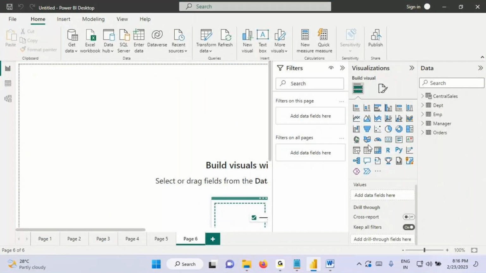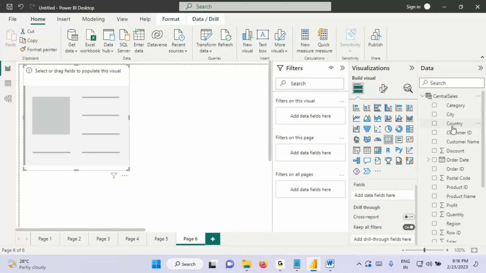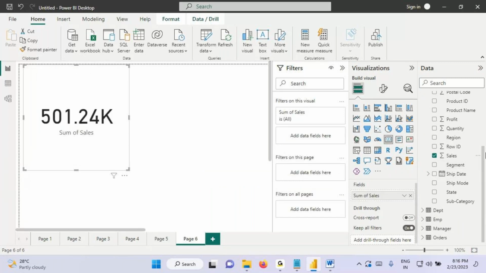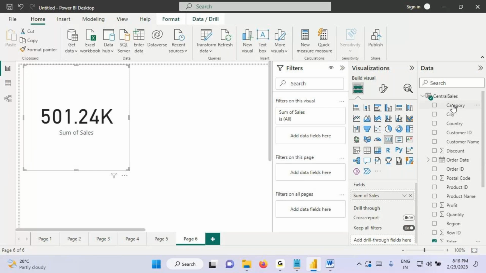When I take one visual and drag the sales column from this table, it will show only central sales. Why? Because this table has only central data. Now you are not applying any filters here. When I share this visual, it will take the data straight from this table and show it. Performance will increase, right?